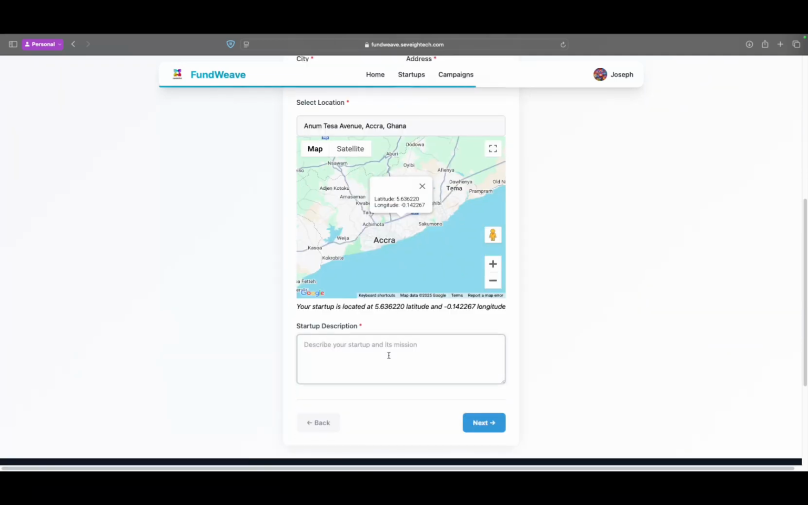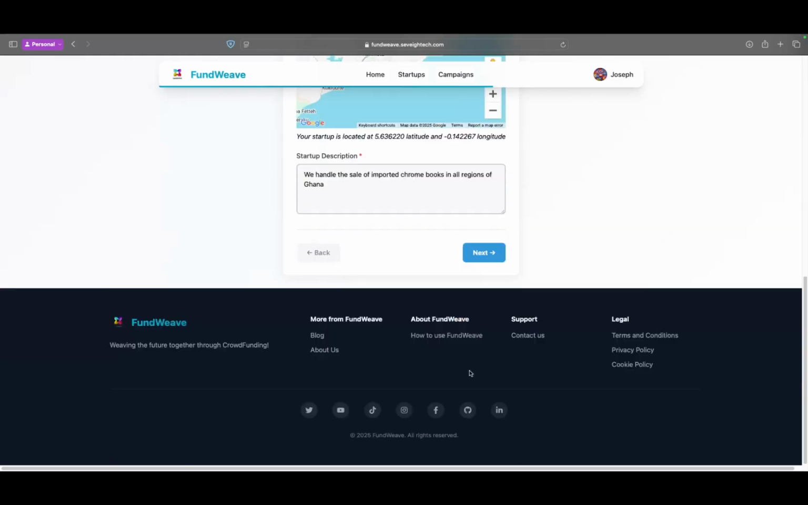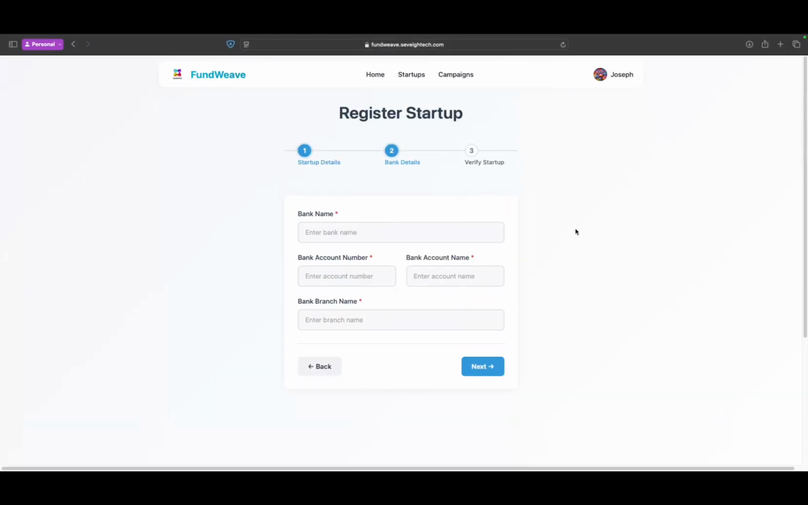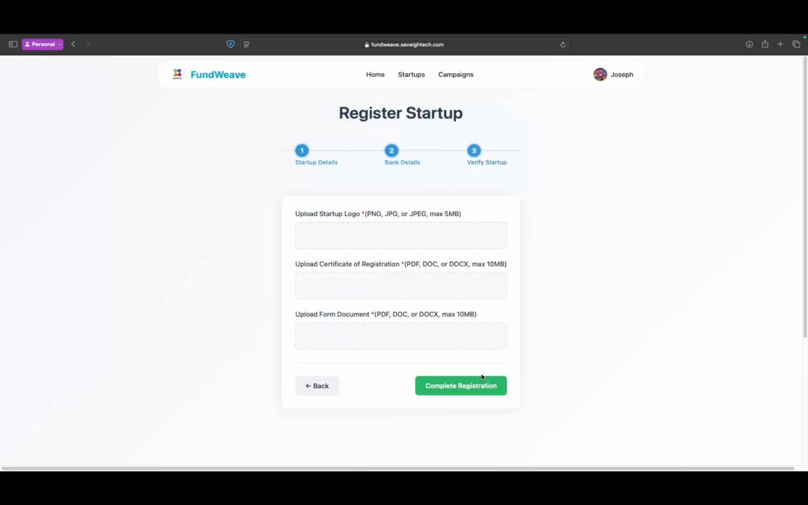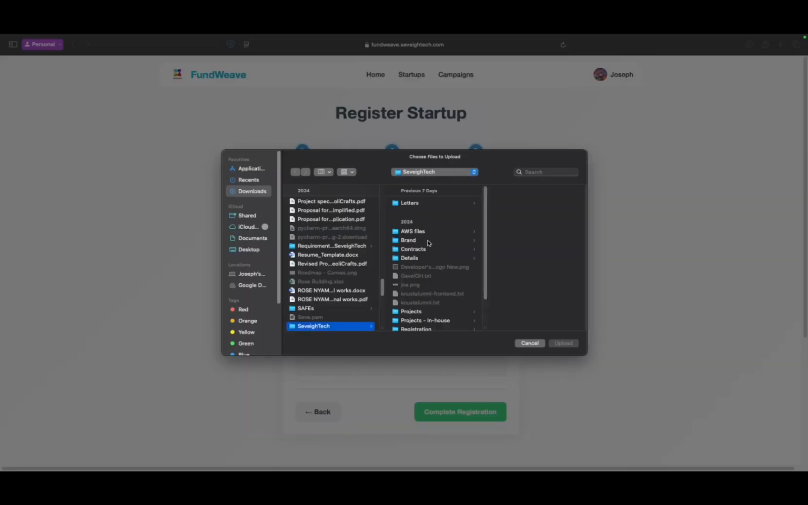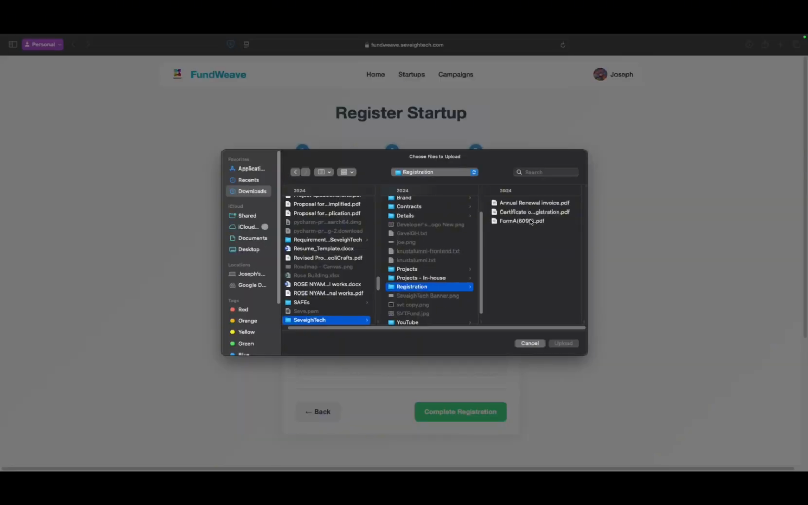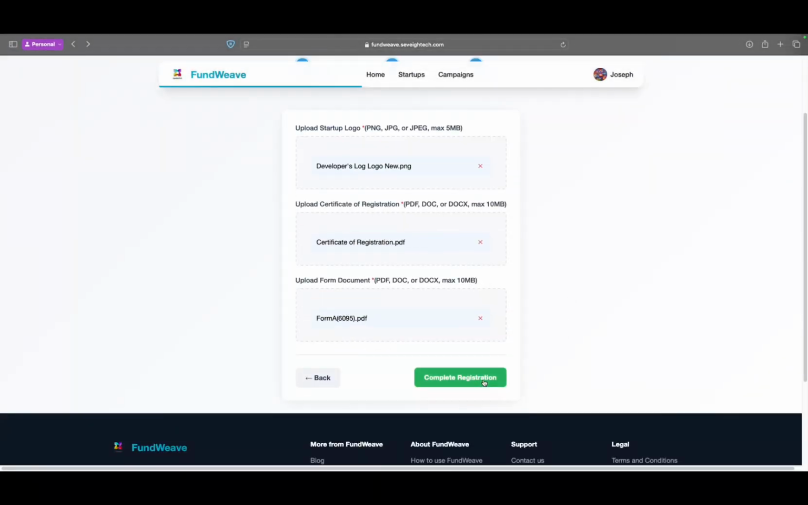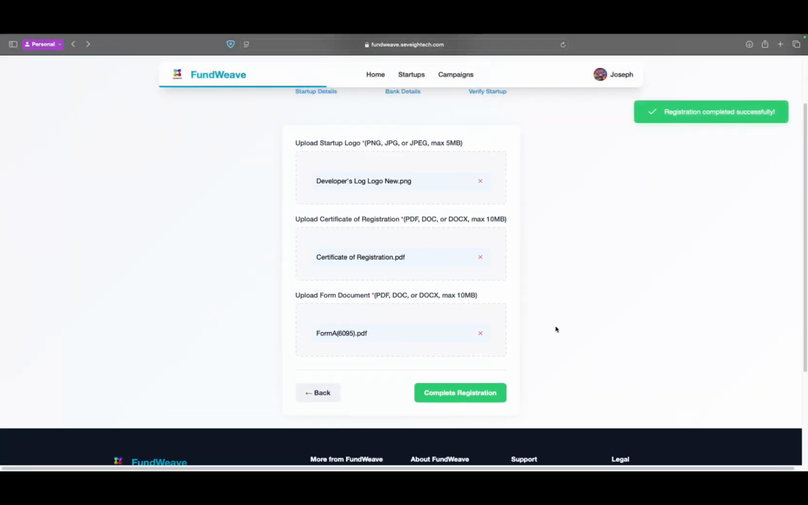So startup description. We handle, I guess it's like this. All right, so then we hit the next button. Now we have to add our bank account details. Next, and then we need to upload certain documents. So now we hit complete, and registration completed successfully.